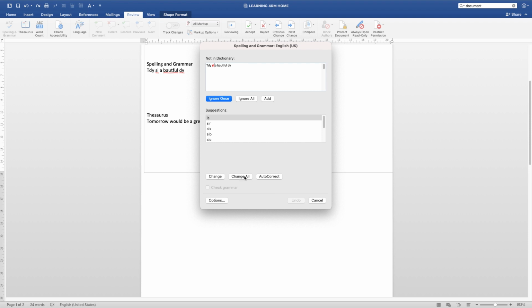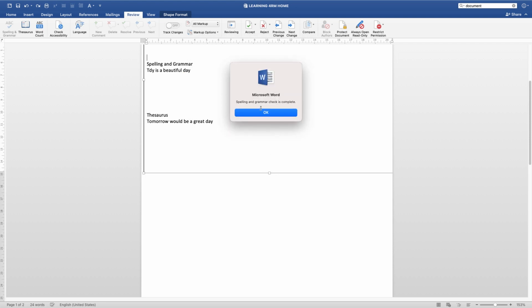So you can just go to change all, then let's see for the autocorrect. When you click on any of them, it's going to change it. After that, if it's not found there, we need to correct it ourselves. So that's the spelling and the grammar.